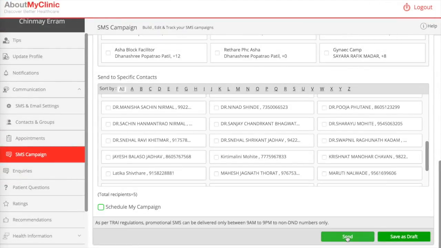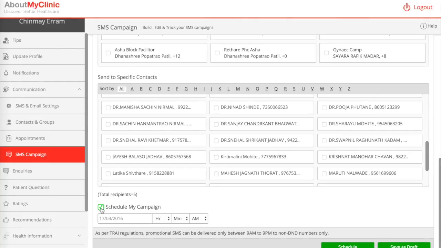Remember, as per TRAI regulations, promotional SMS can only be sent between 9 a.m. to 9 p.m. and only to numbers not listed in the Do Not Disturb list. Numbers in the DND list will not receive your promotional SMS. You can also schedule your campaign on a date and time of your choice.